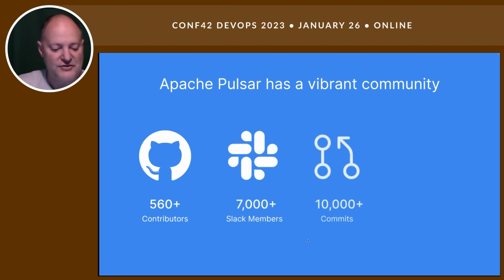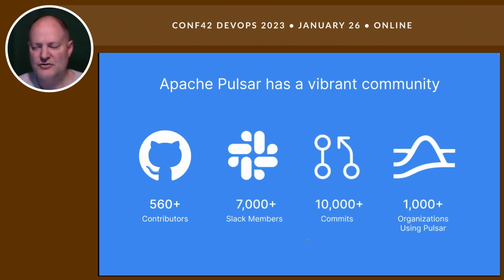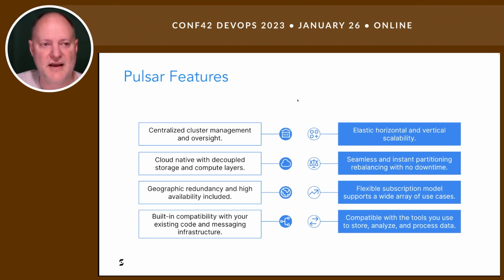Most of this talk is going to be around Pulsar, which is a streaming tool. It is growing, and a lot of people are using it. There are over 560 contributors to the project, over 7,000 people in the Slack, tons of work going on, and lots of organizations using it. So definitely check it out.